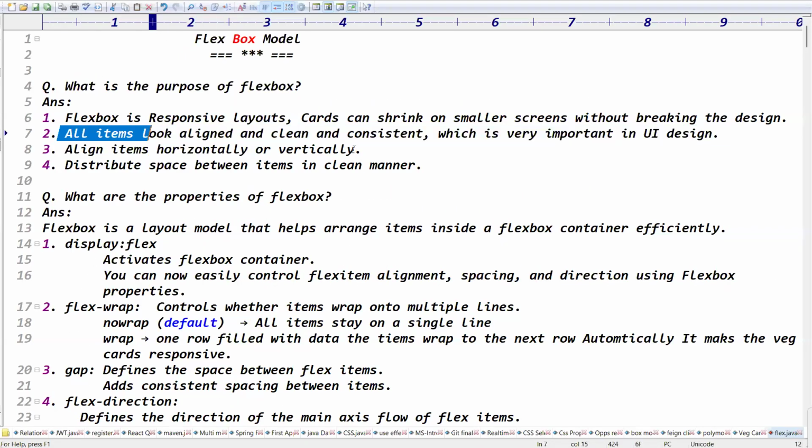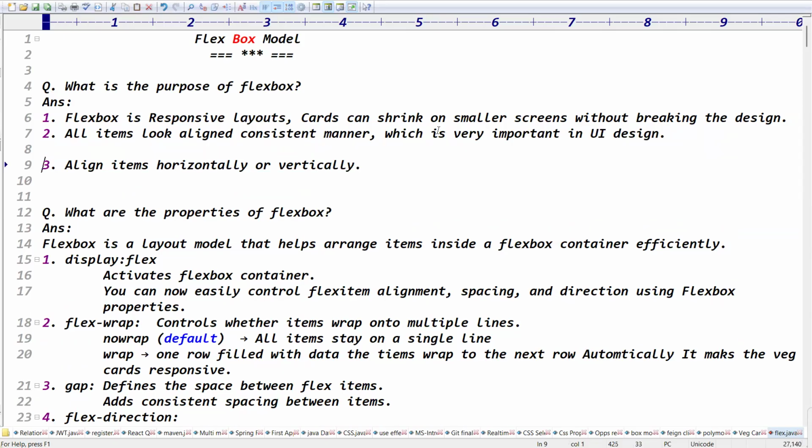All items look aligned in a consistent manner, which is very important in UI design. Align items is vertical and horizontal, so we have the row and column format, right? Justify content describes distributing the space between items, making the gap properly.